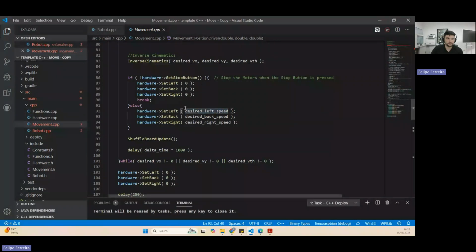Okay, so here I'm applying left, back, and right. Here, when I press the stop button, I apply 0 to all the wheels. Okay, here I put this brake, we can remove. Okay, we don't need this brake here. This brake means if you press the stop button, you kind of abort your code.